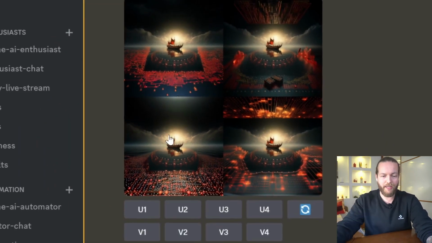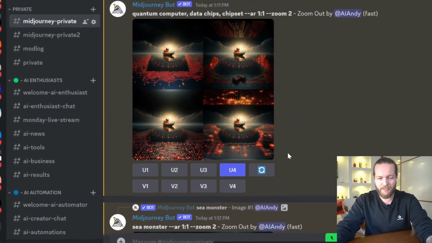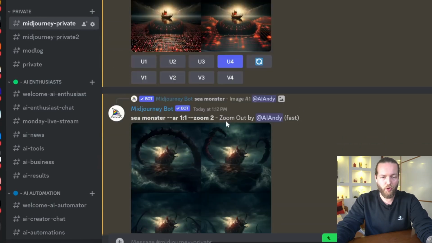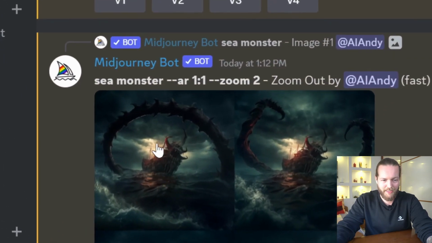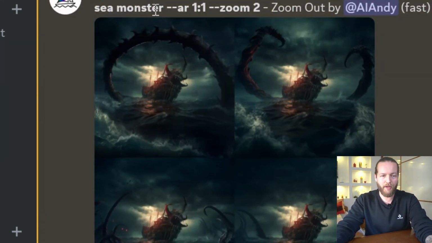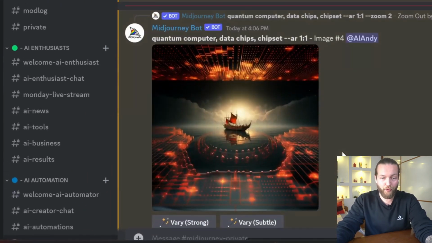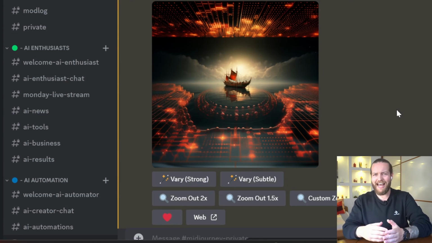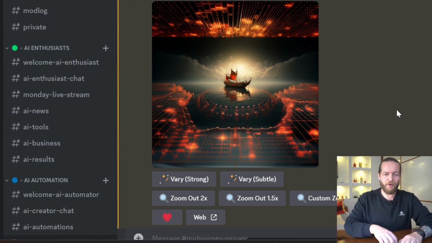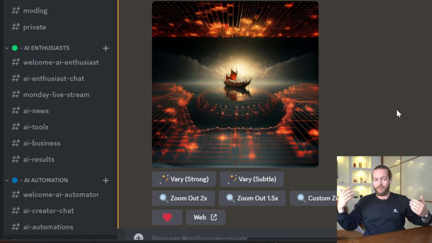So we can now continue zooming out and zooming out. If I, for example, do U4 on this one and I generate this, I can continue going. And you can see this was the sea monster, and I just continued zooming out 2x again with another custom zoom where the prompt was sea monster. I just think this is a whole new level of creativity that hasn't been explored. This allows us to do generative content generation going backwards, and it's extremely fascinating to me. So this is how you do the infinite zoom.